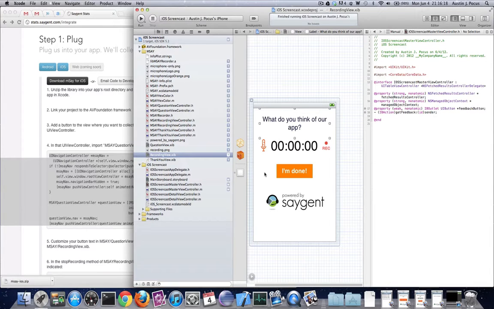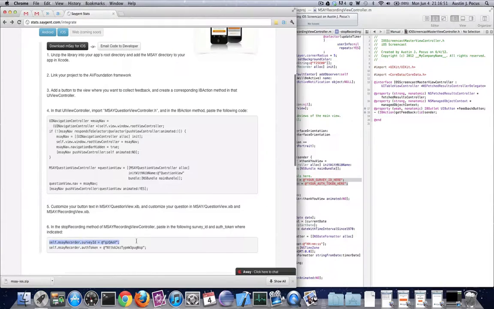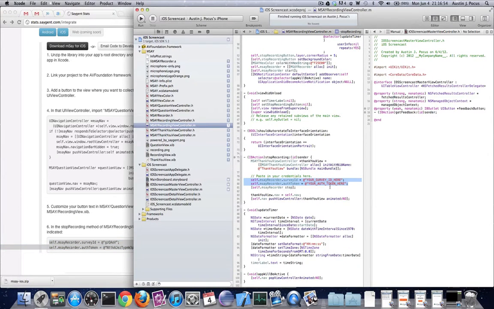Almost done. Now I have to copy my authentication credentials from the integration page. I'll open up mSayRecordingViewController.m, and in the stop recording method, there are two lines almost identical to the ones I just copied. I want to replace those lines so my app will send the audio to Saygent with my credentials.